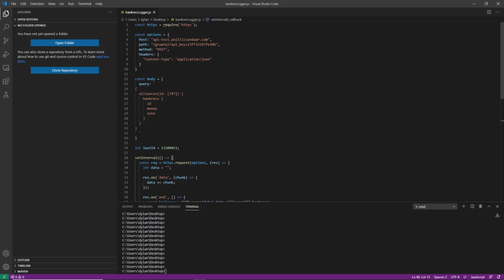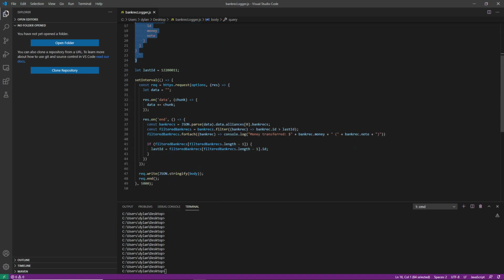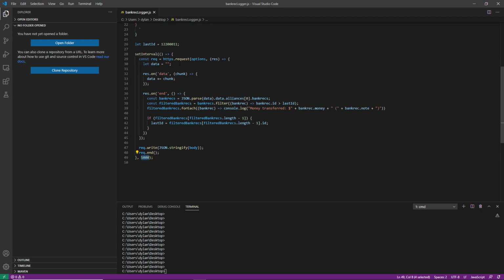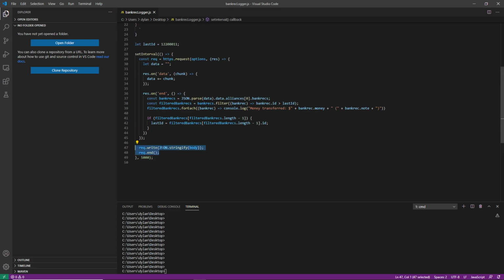Just check it out. So we've got our requiring the HTTPS package, defining our options, we have our body, we have our last ID, we have our setInterval function ready to run every 5 seconds, have our request with our event handlers, and then we're passing in our stringified body here. So this looks pretty good. I'm going to type node bankrec logger.js to run it.